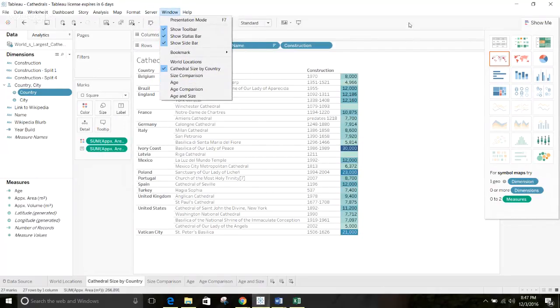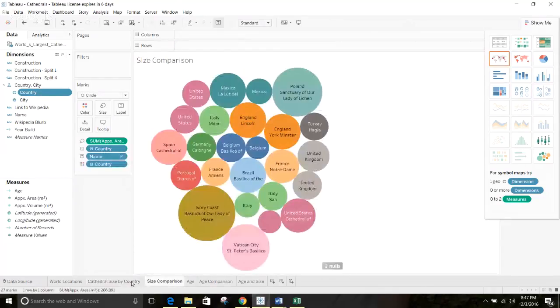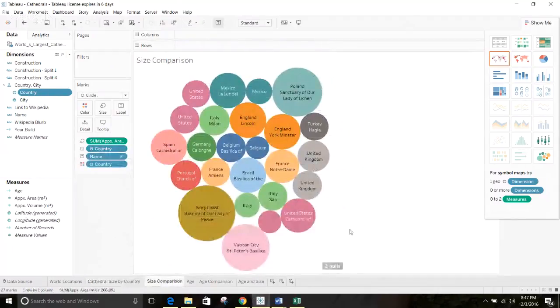All of this is really nice, but I think the biggest thing that helped me out, just because I didn't have a ton of analysis that I needed to do, was the Show Me graph, as well as a couple of hints on how to do the split, because that was very useful. Okay, so that was the cathedral size by country. Here's the cathedral size comparison.